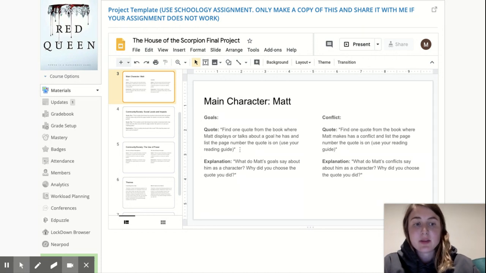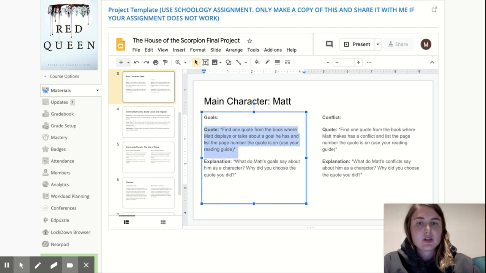So you're going to type in some direct quotes here. So just type in your quick sentence. Maybe on page 3, Matt says he has a goal of escaping the house he's in with Celia. You'll type in that quote, and then you'll tell me you found it on page 3. So if it says quote here, all you have to do is type in your quote and put the page number you found it on.